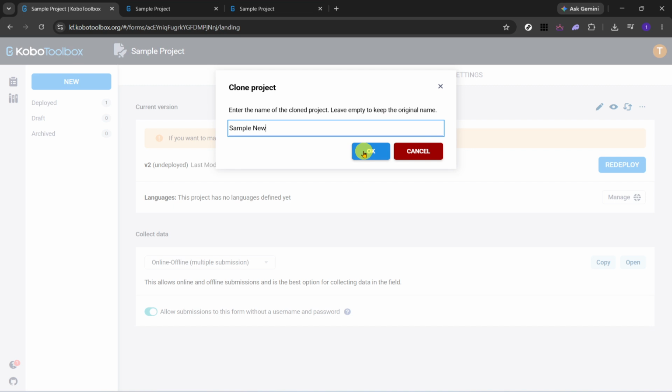KoboToolbox will then create the cloned project for you. After the process finishes, you should be able to find the new copy in your project list, ready for any updates or adjustments you want to make. And that's it. You've successfully cloned a project in KoboToolbox. This is a great way to save time and maintain consistency when building similar forms.